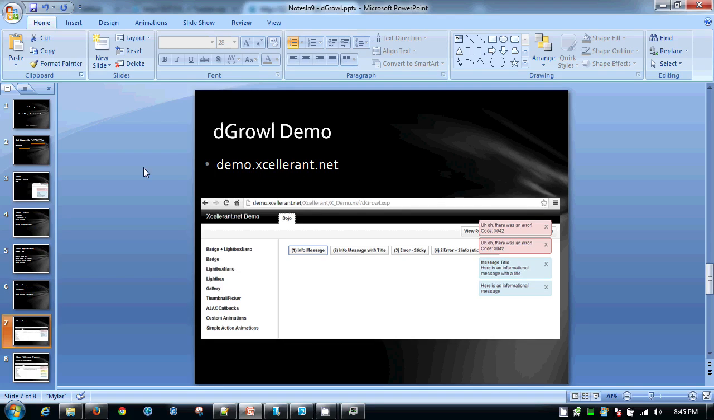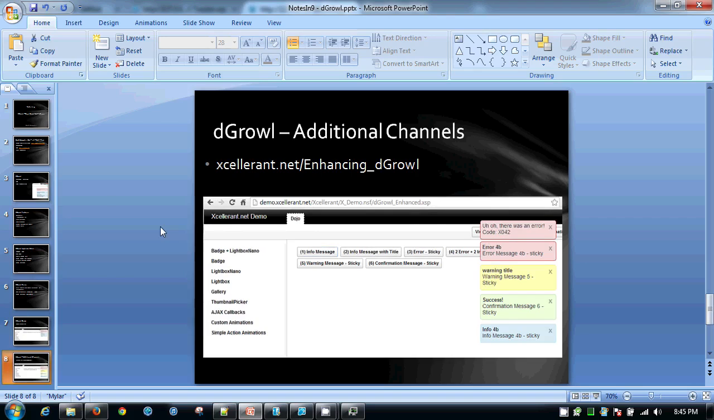Now, if you'd like to see a live demo of this, I added a page with these same examples to my demo site. It's demo.accelerant.net. You can go there and you'll have the same buttons. You can try it out for yourself to see it on a live site. And I also just want to mention that this is set up in a way that it's flexible enough that you can add your own channels. So I have a corresponding blog post that will go with this that will show how I customize this to add a warning message channel as well as a confirmation message channel with the general warning and success message styles that you're used to seeing.